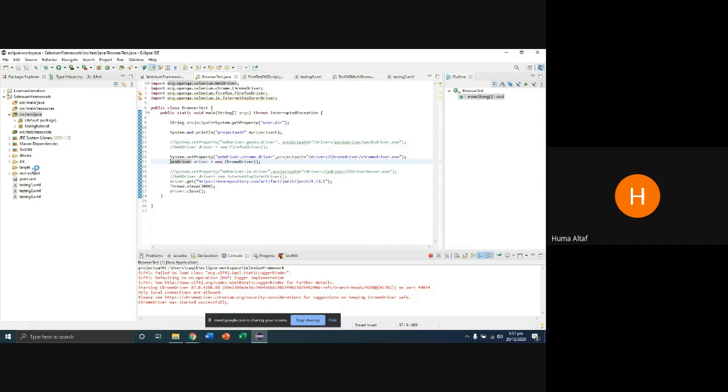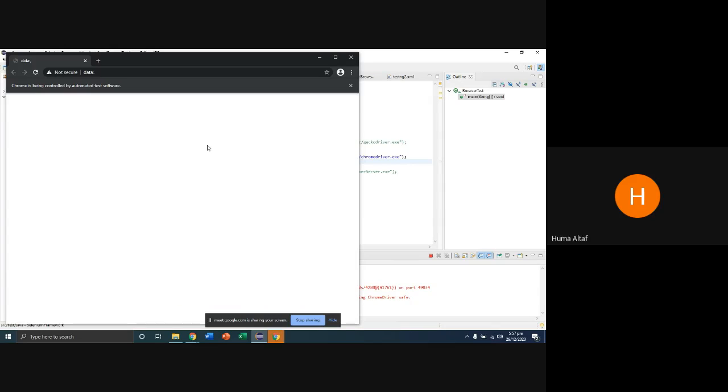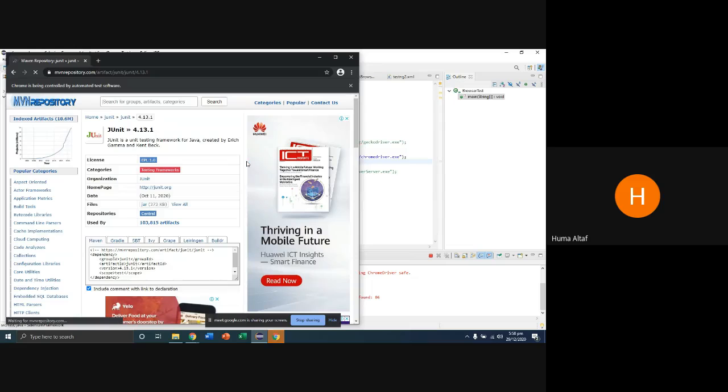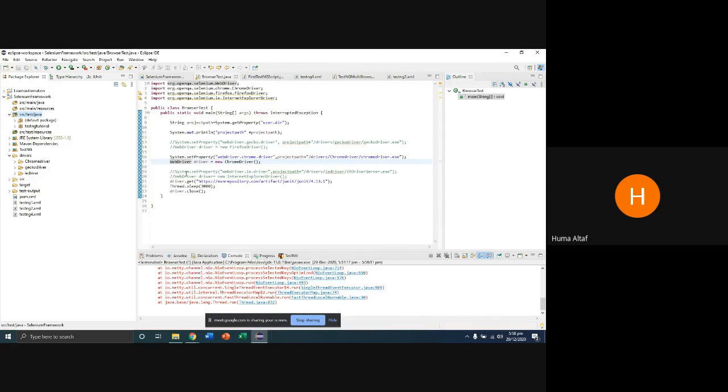All of these drivers are included in this driver folder. Chrome driver, Gecko driver that is used for Firefox. This is the Chrome page. Chrome is being controlled by automated test software, and it will open the main repository, the same link that is used for the Internet Explorer, and it disappears. Now I am going to run this code. The last browser that I'm using is Firefox, and for this it uses the Gecko driver that is over here, and I'm going to run it.